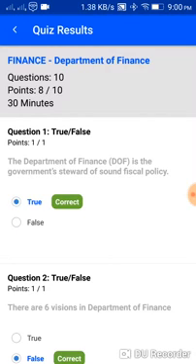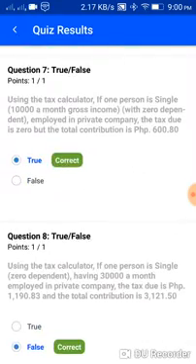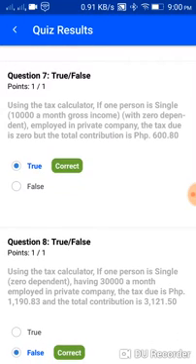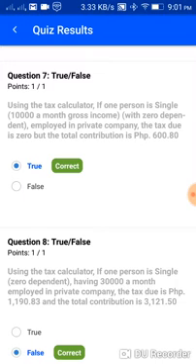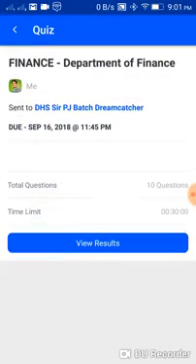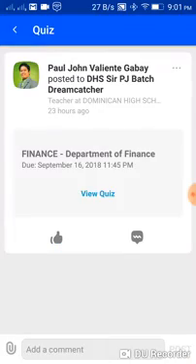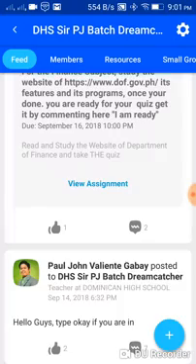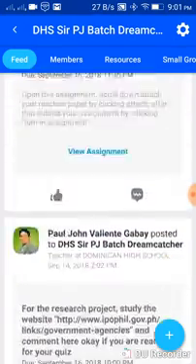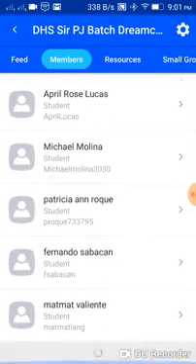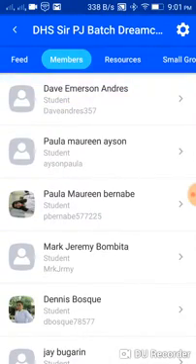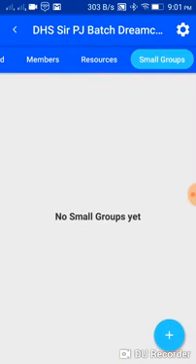The quiz must be answered within 30 minutes. So as you can see here in question number 7, they have to use the tax calculator provided in the Department of Finance website. Okay, so aside from that, you can also have some announcements. Okay, so this is a very useful app. Next one is the members. Okay, you can see most of my students are already here. The resources and the small groups.